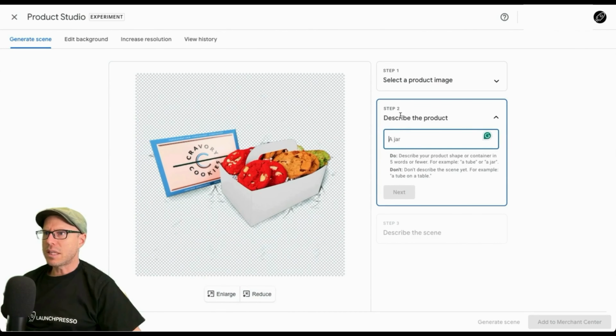Now, under step 2, we've got describe the product. I'll call it gift box of cookies. Actually, I just realized that's a bad idea because they've said describe the product, shape or container in 5 words or less. So I'll just go back to box of cookies, keep it very simple, because they are mentioning don't describe the scene as, for example, a tube on a table. So we'll just say box of cookies.